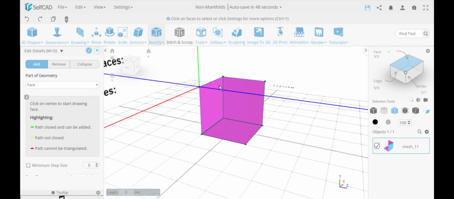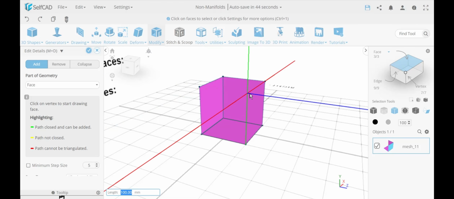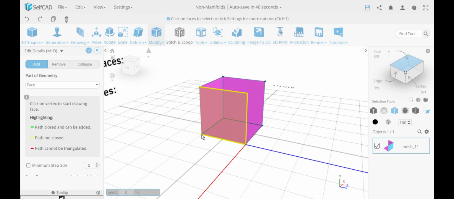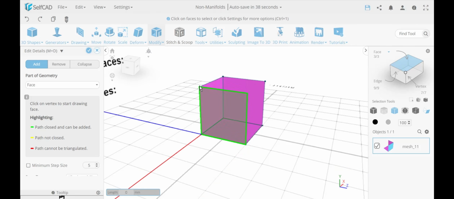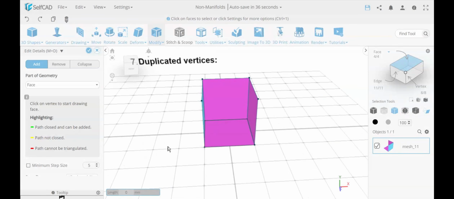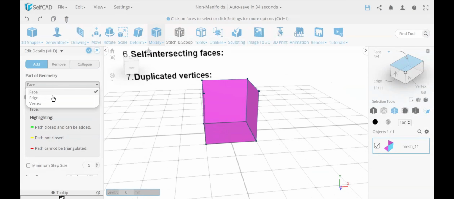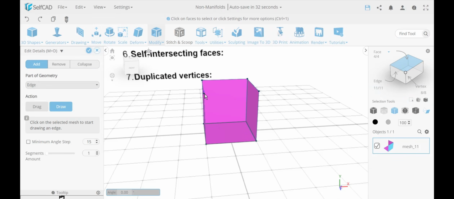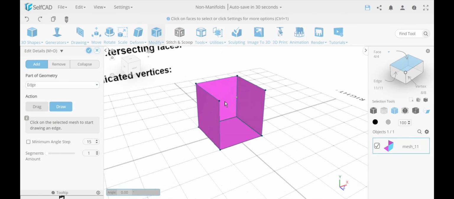So if I click here, it gives me a guide, and you see it highlights where I'm intersecting this. Now it gives me this guide, so I can click over here, and now I can click here and click here. So I've added this face. Same thing now, I can actually just go and add an edge, make it easier, and simply draw in this edge over here, from here to here, and voila, it's closed.